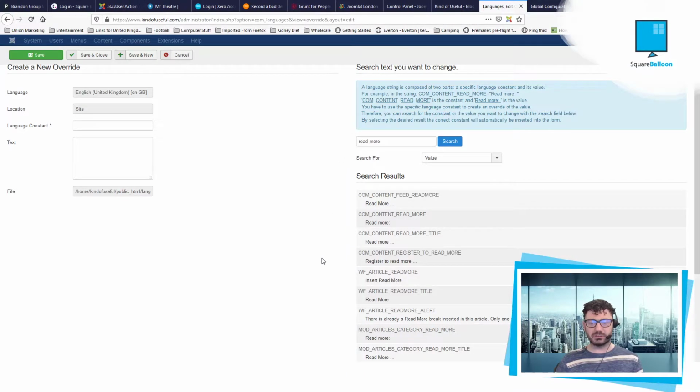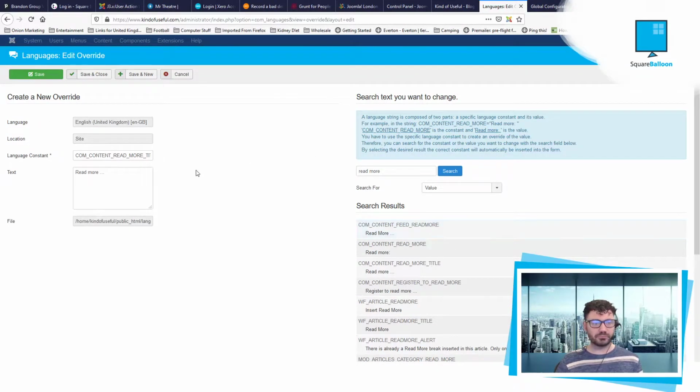So first things first, we've got register to read more. Well, that isn't the text that we've got, so it's not that. This one has a colon, so it's not that. So it's one of these two. Now I've got com content feed read more. Indicates it's probably part of a feed, maybe RSS or something like that. Well, that's not right. So we'll have a guess at this one. And then I'm going to change it to read the full article.